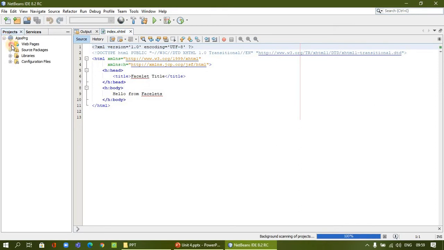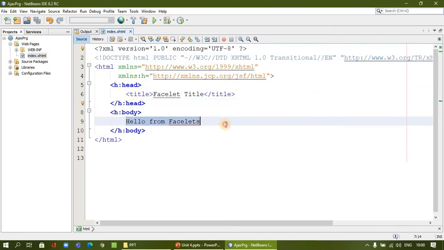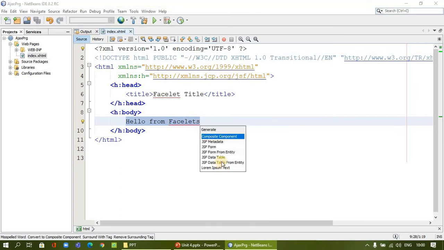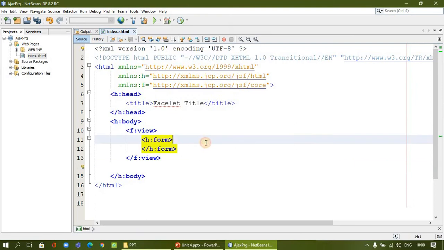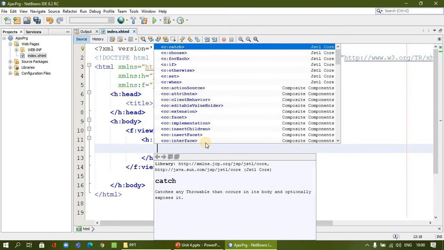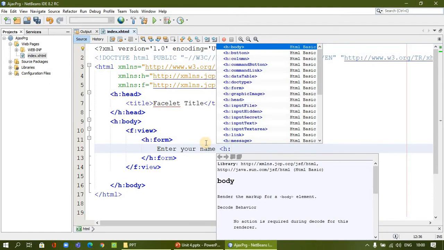Now here, as usual, we got the web application with the index file. In the index file, we are going to add things. So I will add the form here. Right click over here, insert JSF form, which creates a view with the form. I'm going to create here, for example, a prompt to enter the name. You can also give it a label, no worries, or output text: enter your name, for example, and I will add the input text.